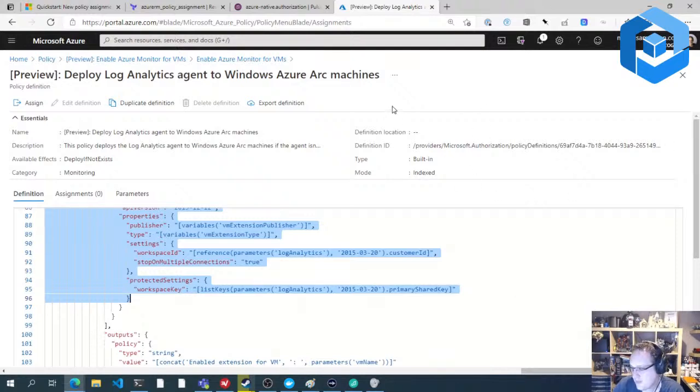So anyway, that was a rather long-winded explanation of what policies are and how they work, but I think that's important before we get onto the next stages.